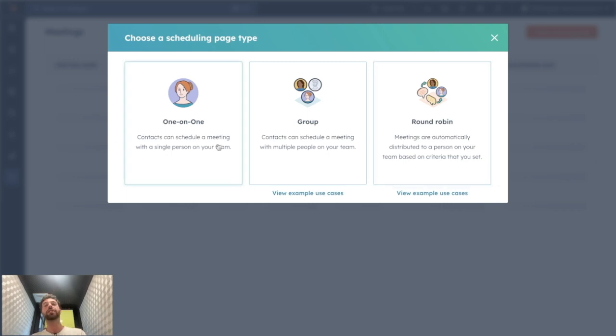So as we understand, there are 3 different types answering 3 different organization needs, and it's important for you to make the difference between these 3 different options.